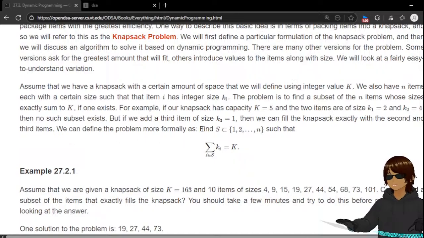You can define the problem more formally as find a subset S of items 1 through n such that the sum of their sizes is equal to K. So each capacity totals K. Find a subset S such that adding their capacity equals K. So if capital K is 5, then we can take k2 and k3, or we can take k1, k1, and k3. Can we take items twice, or can we only take each once?